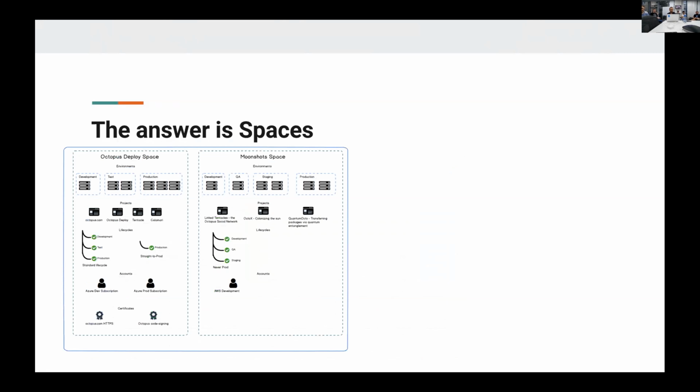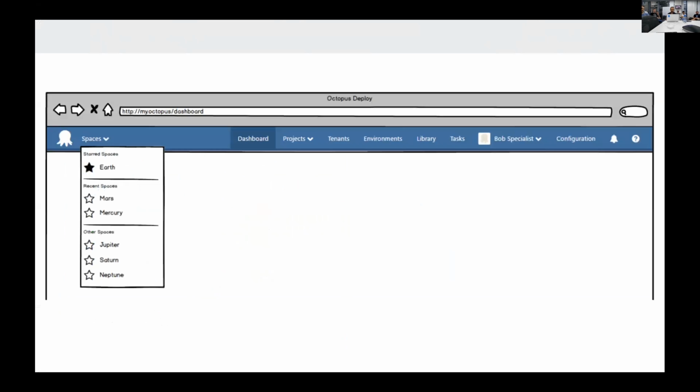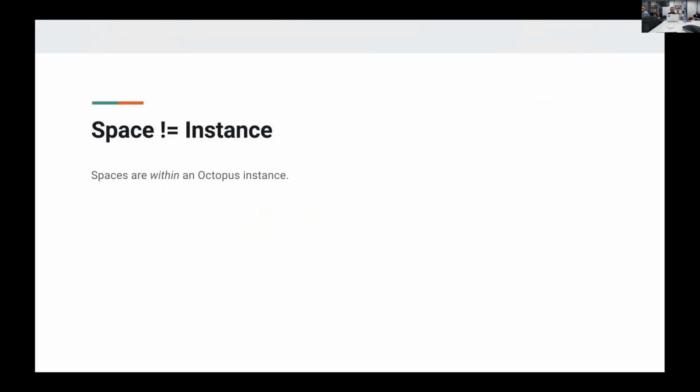So the idea of a space is pretty much exactly as the name would suggest. It's a bucket that lets an organization segregate everything within an Octopus server. So they push their projects, environments, life cycles, accounts, certificates, variable sets, everything down into a space. And to give a sample look at what the UI might look like, you'd be able to jump between the various spaces that you had permission to within an Octopus server.